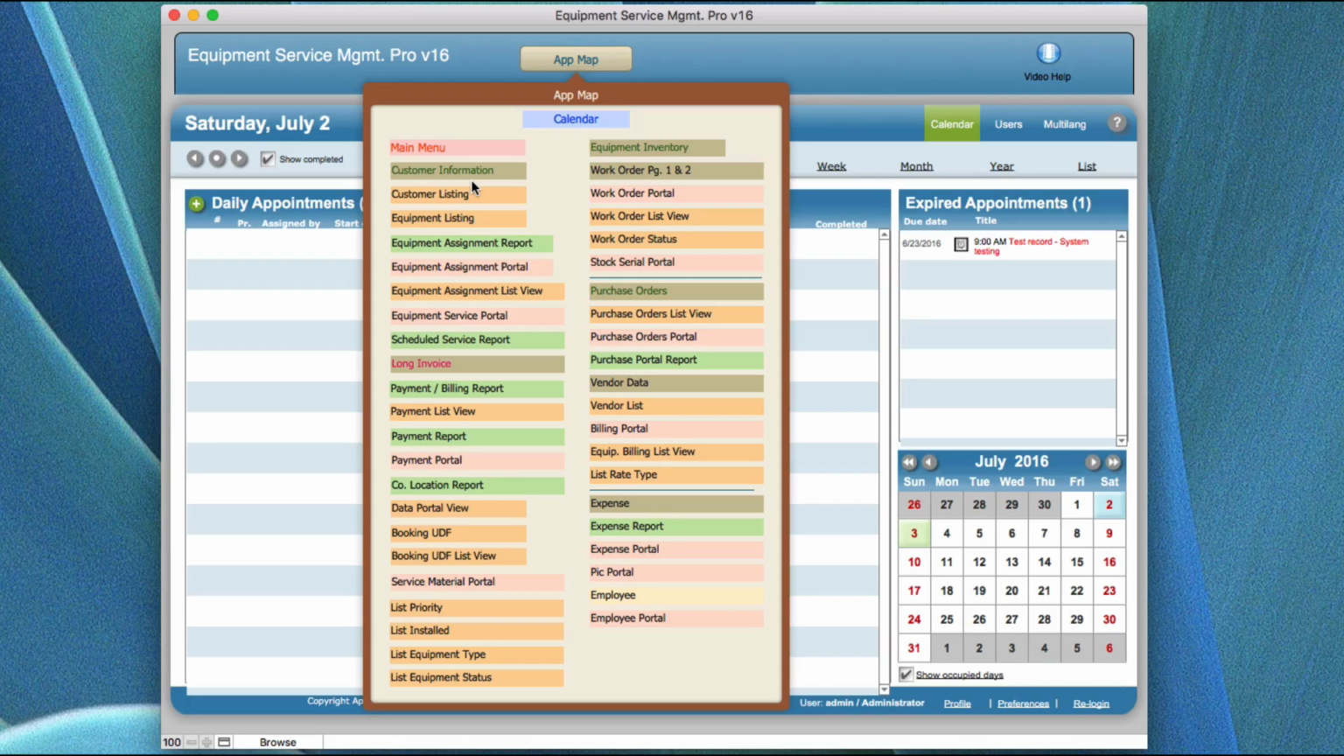The equipment assignment report and all the equipment assignment information is related to the information that you add to each customer. So you're going to see that particular customer's equipment, and if it's yours, that would be your equipment. If you have other customers and they're not part of your company, then that would be their equipment that you're servicing.